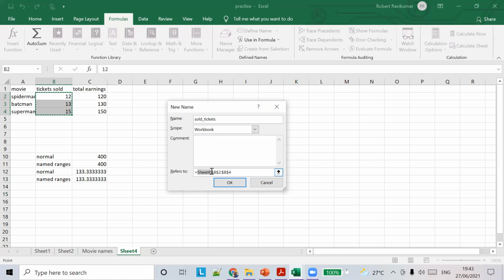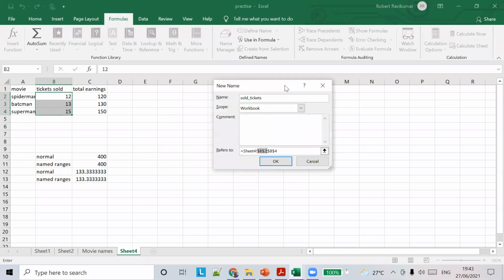So now you can see the range. They have given sheet 4. So in this sheet 4, absolute reference B2 to B4. So from this cell to this cell, we have created a named range. Any doubts in this? How to create a named range? You guys see it, right? Do you have any doubts in this?